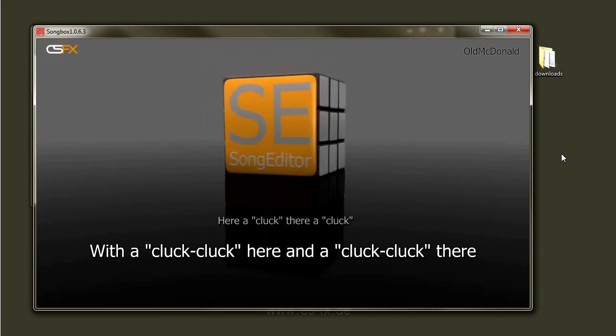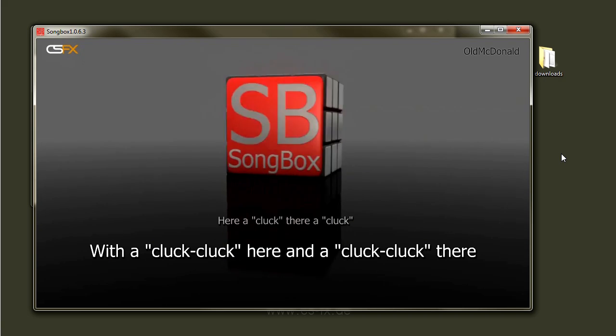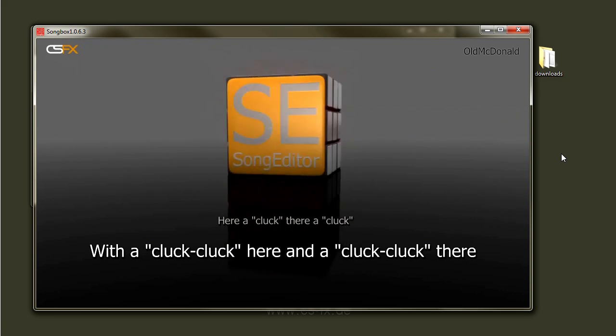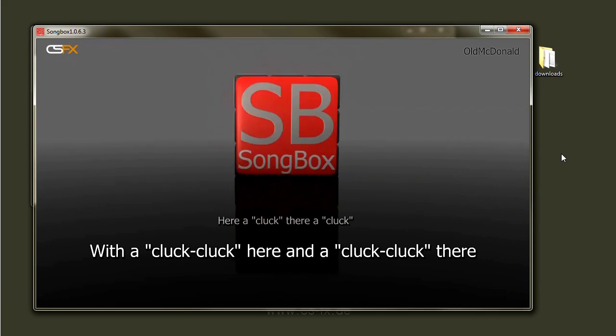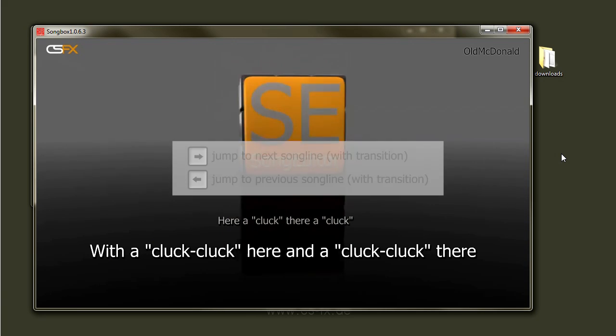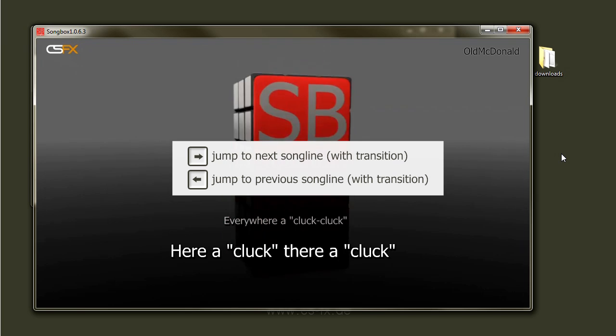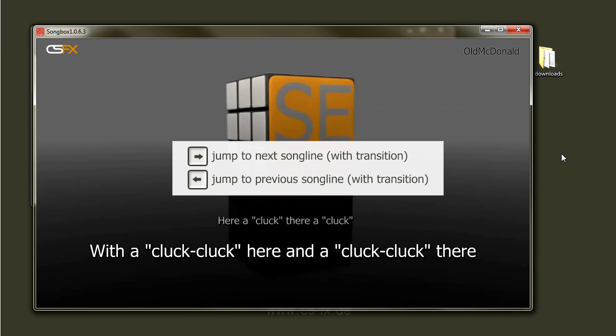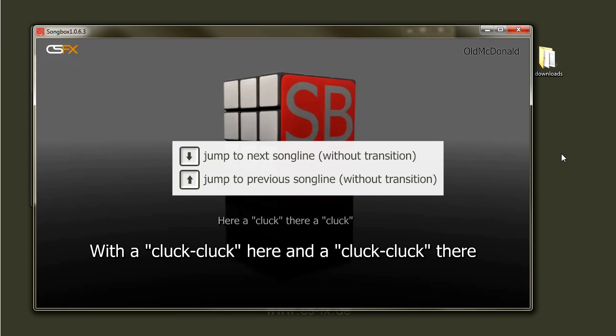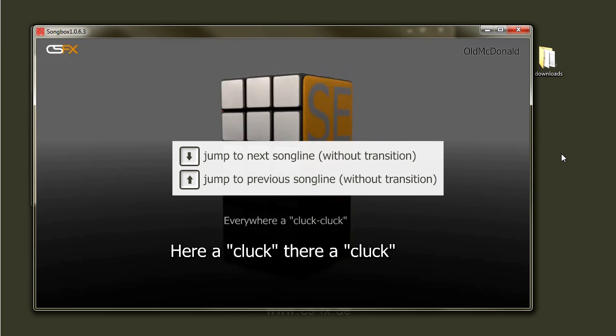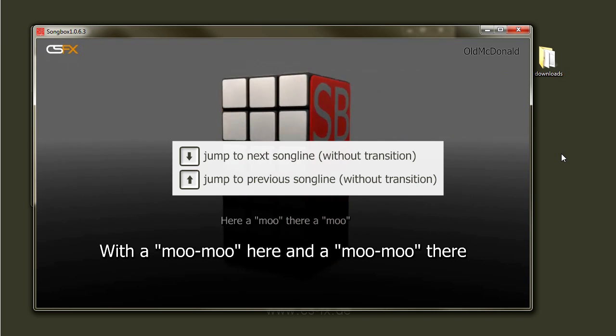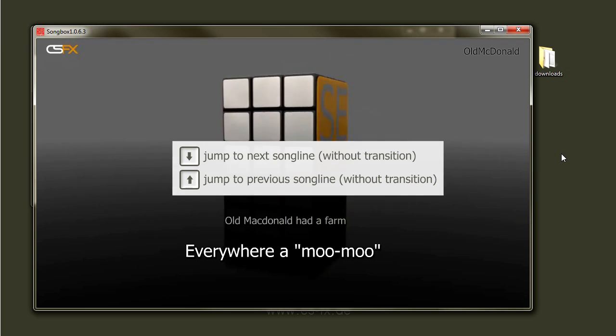So, you've seen how SongBox works. It is possible to jump between lines by pressing right arrow and left arrow, but it's also possible to press down arrow and up arrow, and you have no transition, so it jumps from one line to the next.